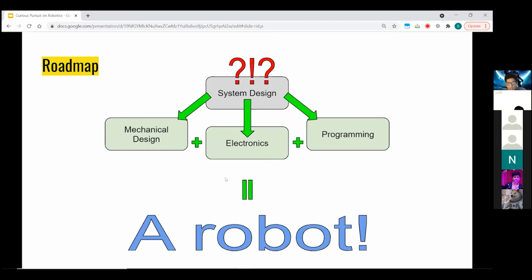We've done mechanical design, electronics, and programming, but with only these three things, you can't make a robot. Because you still have to design the system, right? You need to see what system the robot is going to solve for. You need to see where it's going to exist, what it's going to do. So system design is a major part of starting with robotics.